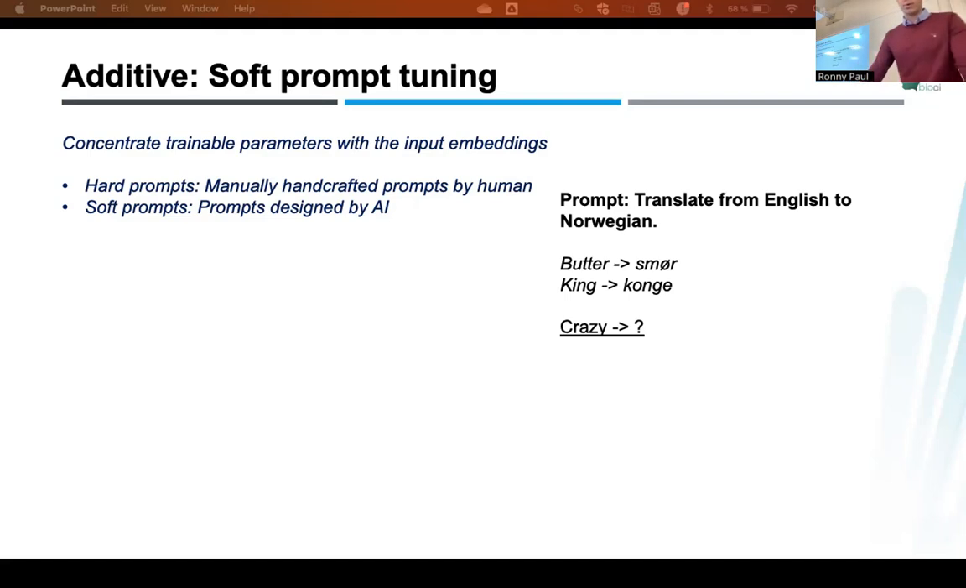Now, the problem with prompt engineering is that, first of all, it is error prone. There might be a lot of errors in the input embedding vectors. And also it is labor intensive. So this is why prompt tuning is so efficient, because it basically removes those.